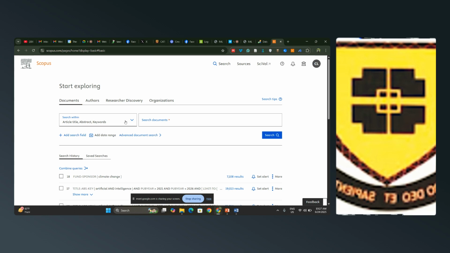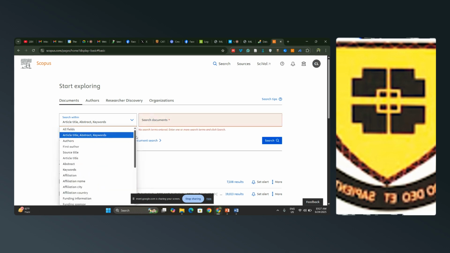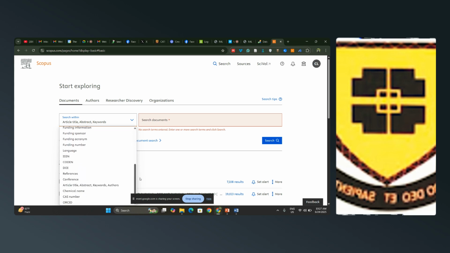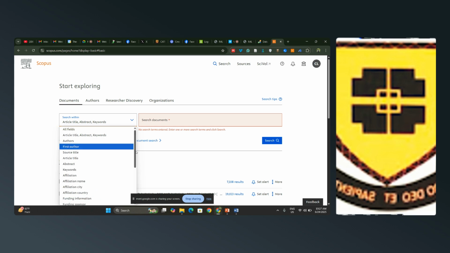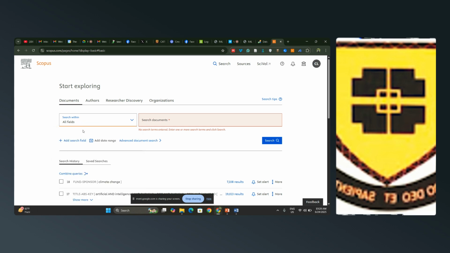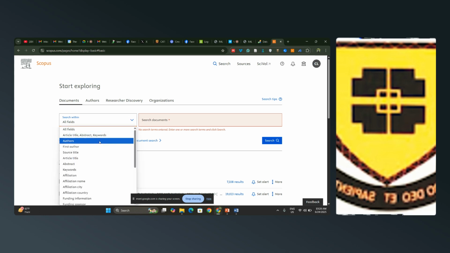You can just type what you want here and then it searches everywhere. Or you can use this field section. In this section, if I select any of those, I'm saying I want it to search within authors, first authors, source title. So whatever you want to search within is what you get. You can just choose all fields if you want, but if you want something specific, you can choose any of these according to what you want.